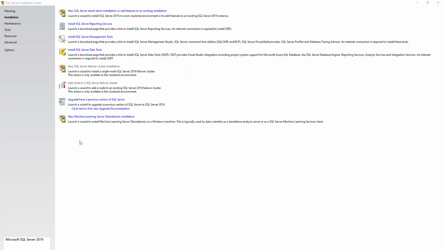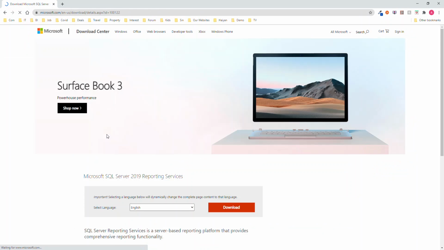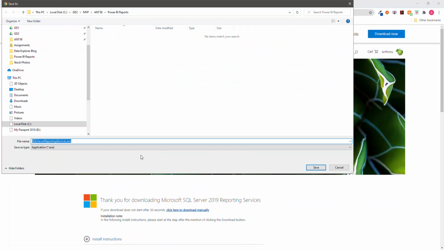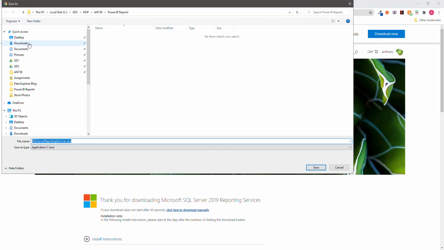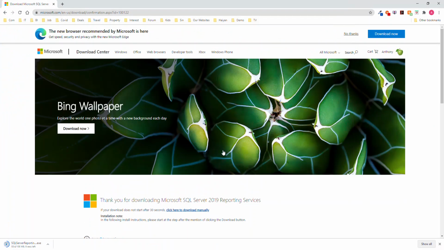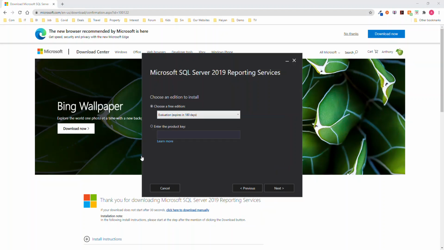For SQL Server Reporting Services, come back to the installation center and click the second option. That will bring you to a Microsoft page, and then click this link and click the download button. Okay, so save it to your download folder. Now it's downloaded. So double click and install the reporting services.